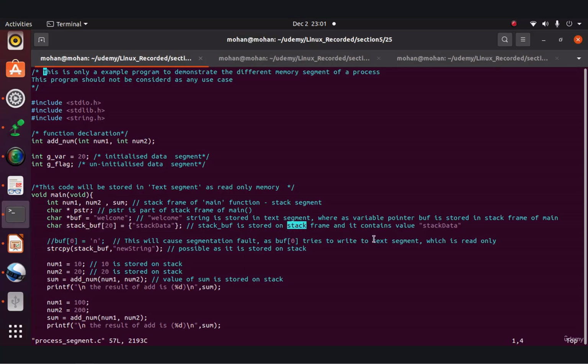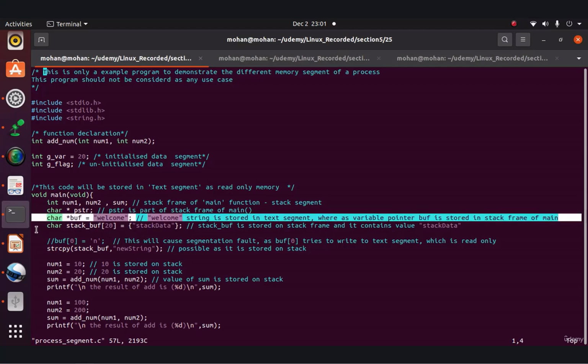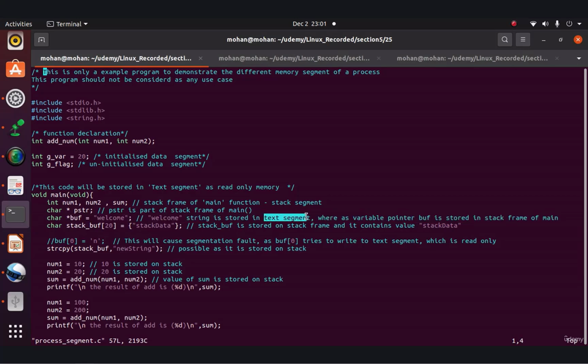The stack_buff variable content can be changed or altered by doing a string copy and assigning it a new value. But similar operations cannot be performed on buff, because buff is pointing to the text segment, and the text segment, as we have discussed, is read only. If we try to manipulate the text segment, we will get a segmentation fault. Let's see this as an example.